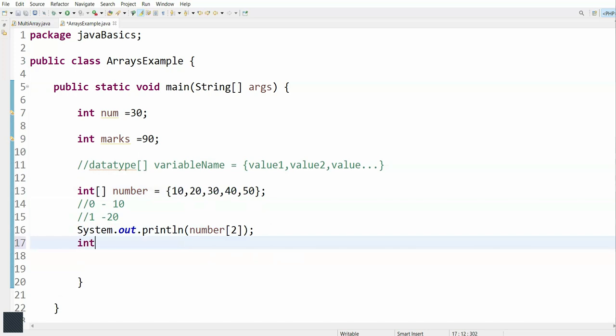If you want to know the length of this array, you need to call length, like number dot length. This is going to return you the total length of this array. So what is the length here? 1, 2, 3, 4, 5 elements we have stored.